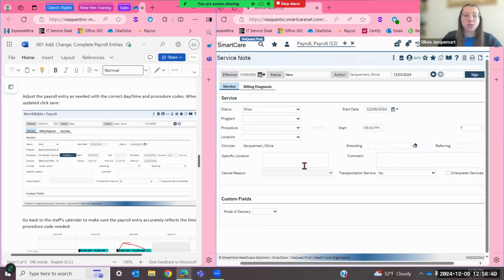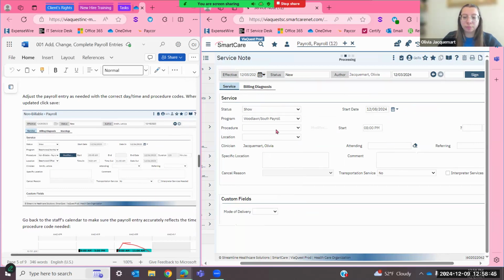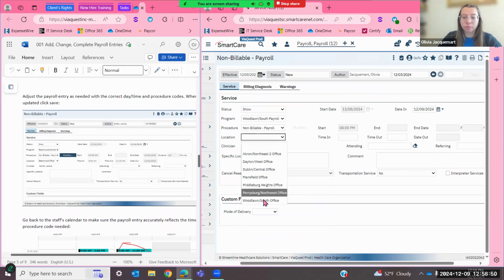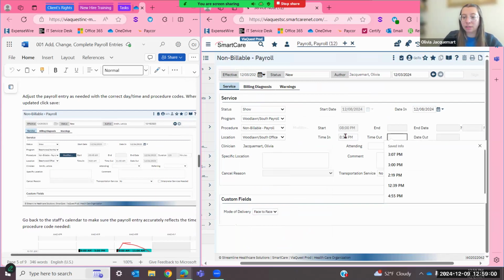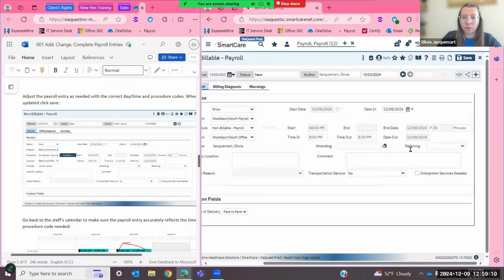We then can fill out the service as appropriate, the according program, procedure, location. Want to make sure we always get that mode of delivery. We will put the time in and the time out. 30 minutes there, just some administrative work. We can hit save up in the top right.